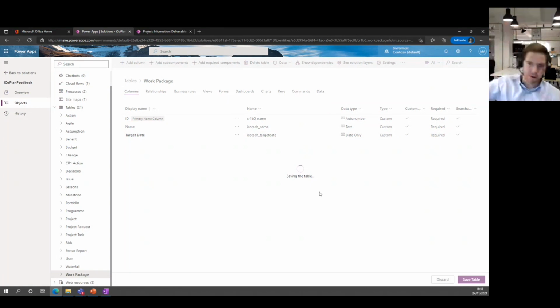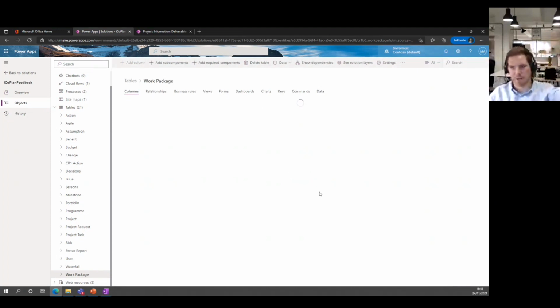Obviously, there's lots of other things to think about, lots of other things to work through here, but in its simplest form, it's a table creating columns and then creating forms, publishing it, and then going to the application, which is the front end, to be able to use that.